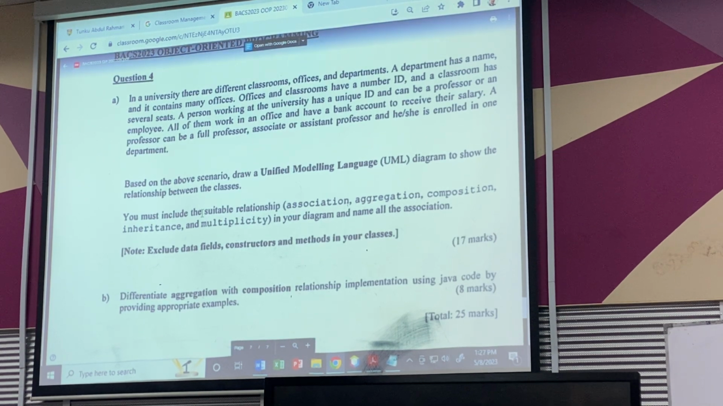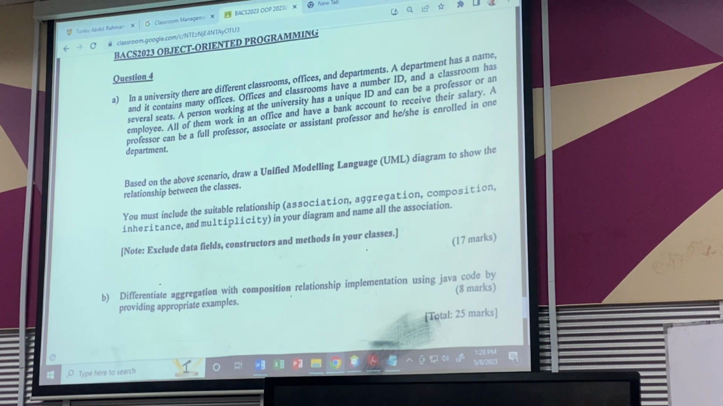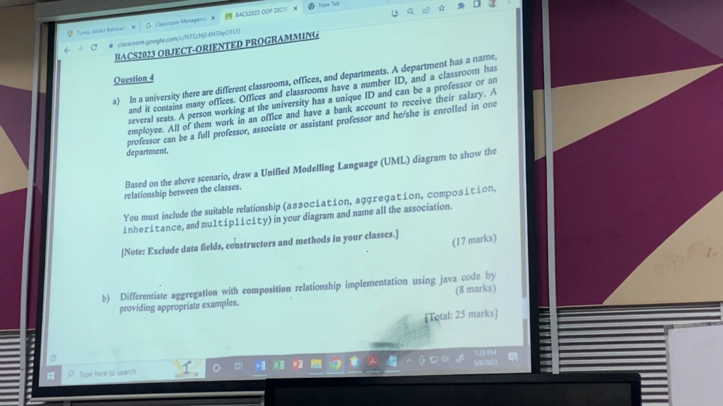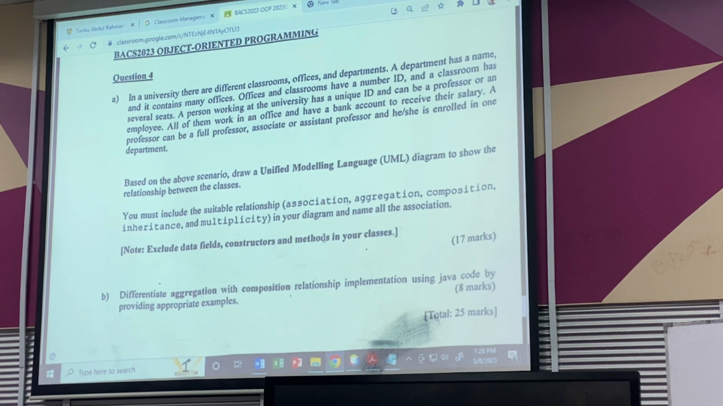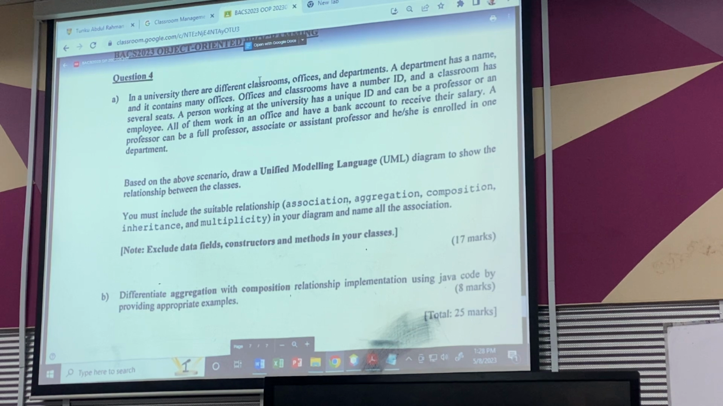This is what I mentioned here. If the question did not say this thing, you can just ignore. But if the question says that you must include that, you have to add in aggregation, composition, the diamond symbol. Multiplicity, one to many, many to one. Inheritance, all this, in the diagram for all your associations. Association means the entities, all the entity associations. Exclude data members, so you do not need to put in the data members, the constructor, or write the methods, just the class header, class name, for example this class name, classroom. Then how the classroom associates with the office, something like this.